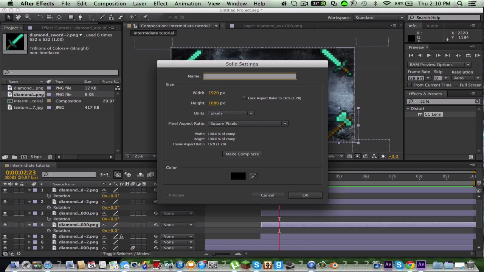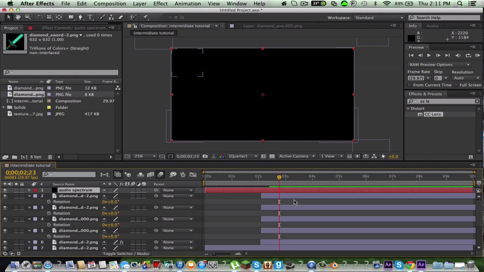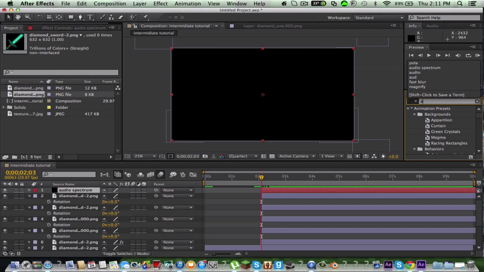And you guys probably heard of this. I don't know if you have. If you're a beginner, you haven't, but it's the greatest thing I ever seen. It's called audio spectrum. And yes, this layer is red, so don't worry, it's not gonna cover up anything at all, I swear. And you're just gonna type in audio spectrum.